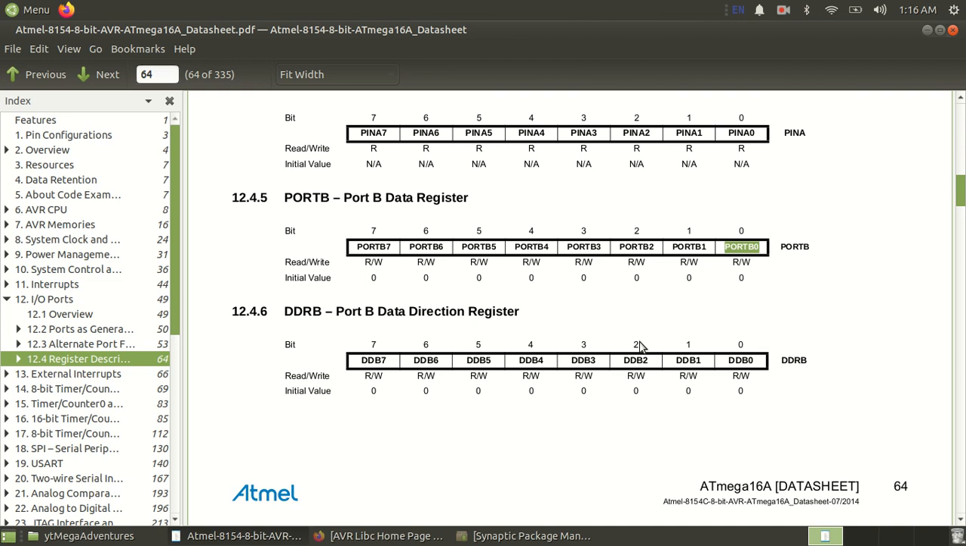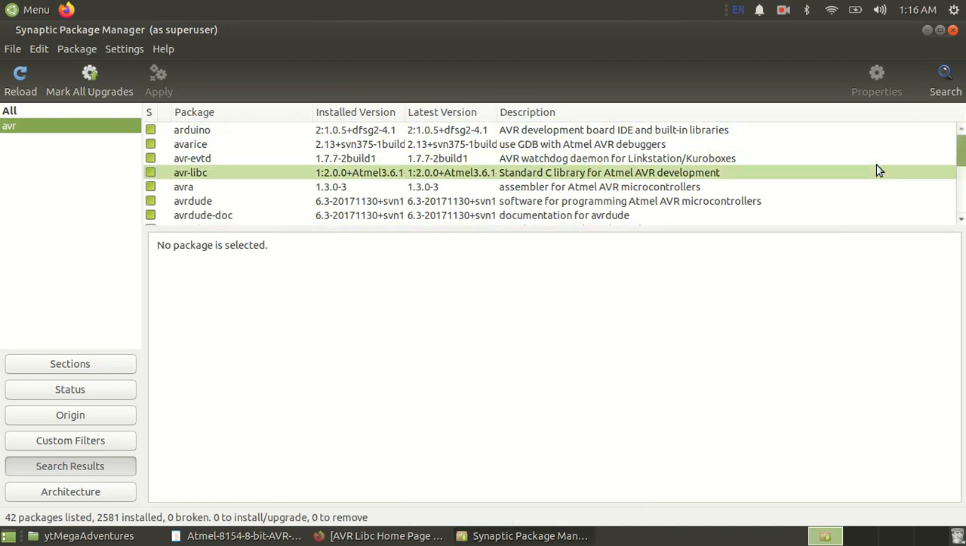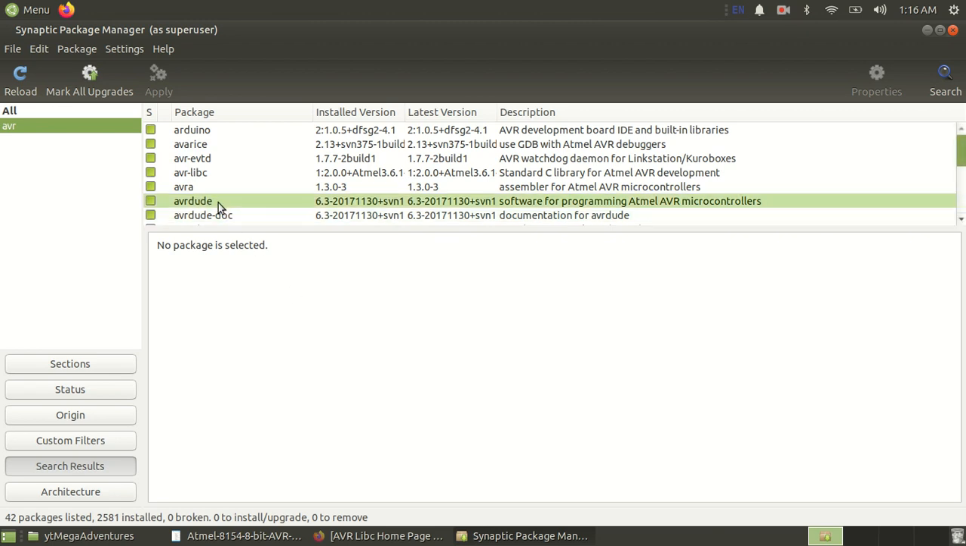Now before we proceed any further, it is important to have the toolchain installed. You can do it from the command line if you want, but the easiest way would be to use the package manager available in your Linux distribution. Since I am in Ubuntu, I will be using the Synaptic package manager. You can open your package manager and then search for AVR. I have already searched for AVR, and this is what I have got. I have installed all this already. In the previous video, I would have told you how to install AVRDUDE.